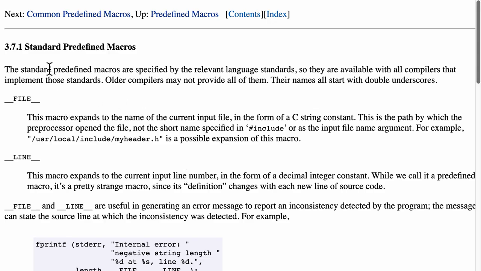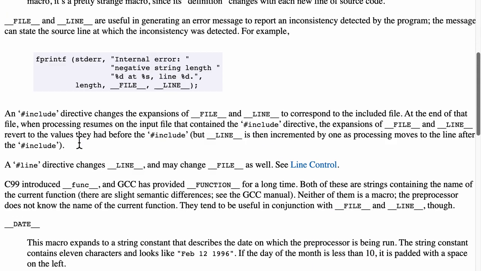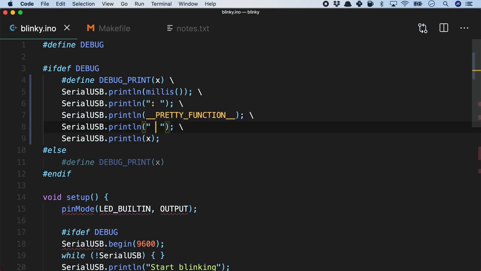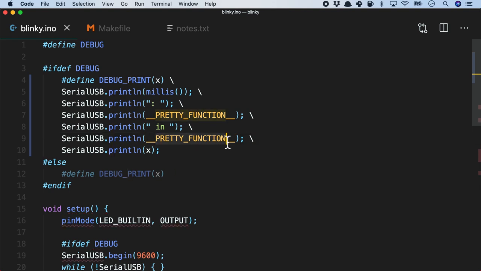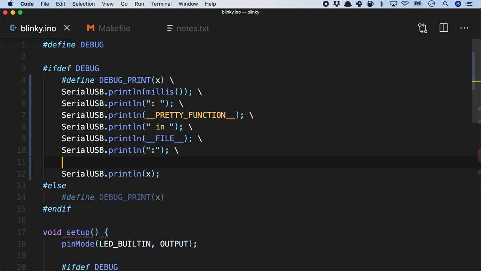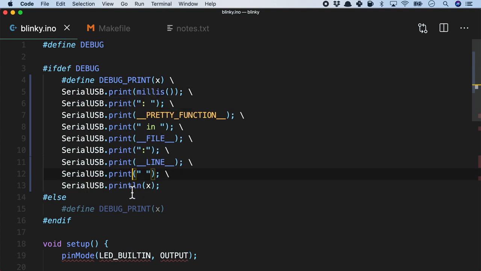Now, apart from millis, we can add in more information such as the standard predefined macros, and things like the file name, the line, or even the function could come in really handy. So why don't we add in the function, and we will once again prettify it and call it function in. And this time, let's also add in the file. And finally, let's add in the line. So line also is available. And finally, we will just give it a little bit of space. And then we will actually print out the variable. So these should not be println. So let me just change to print, except for the last one.